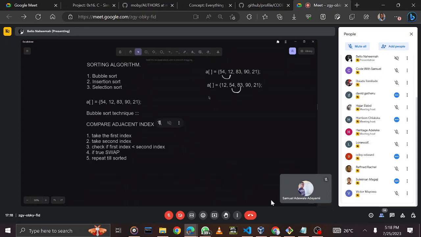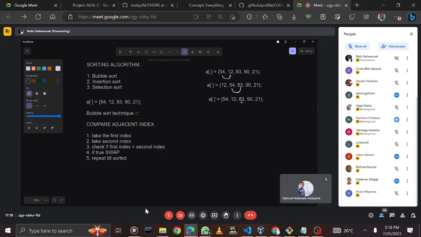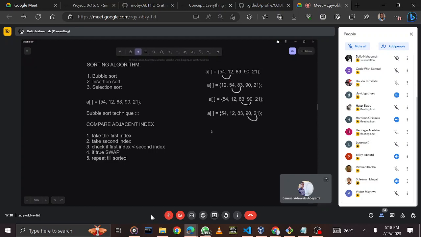Then we compare this and the next one. It still remains the same. Then we compare the 90 and 21. And what happens? They are not the same, so we need to swap. So we have to swap. If we swap, it's still not in ascending order.